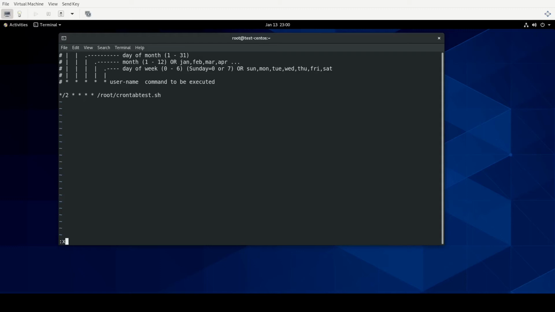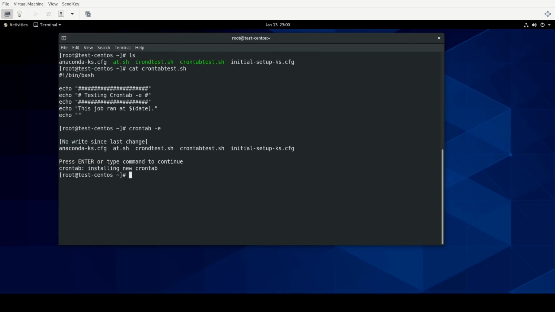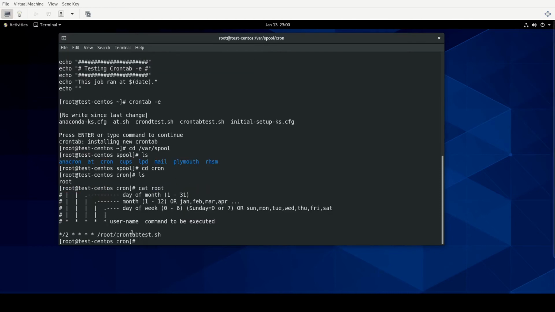I'm going to save my crontab. And let's see. Yep, notice it says crontab: installing new crontab. And where this is actually saved is in the /var/spool directory. So if I were to cd into /var/spool, there will be a directory named cron. And in that, there's a file named root. So if I were to do this with another user, there will be a file for that username. And if I were to cat root, we see the contents of the crontab file that we edited.